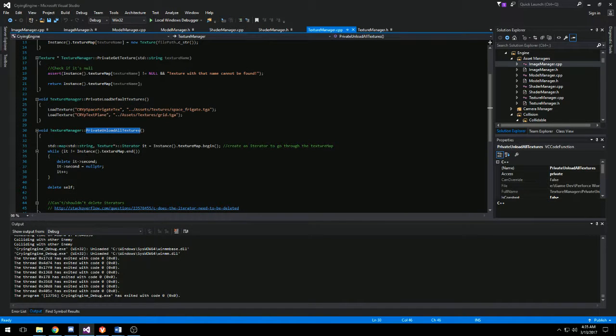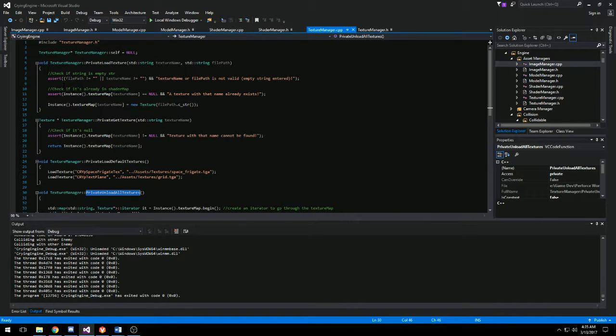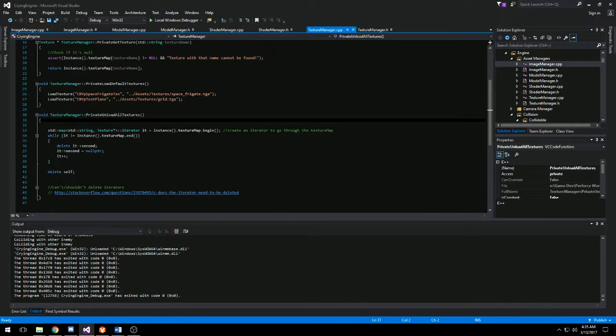So yeah, that's the load and the get, and the delete. For when it actually unloads, we make sure that we set up our iterator to go to the beginning of the map that we have set up. The runtime cost for the load and the get is log n, I believe.